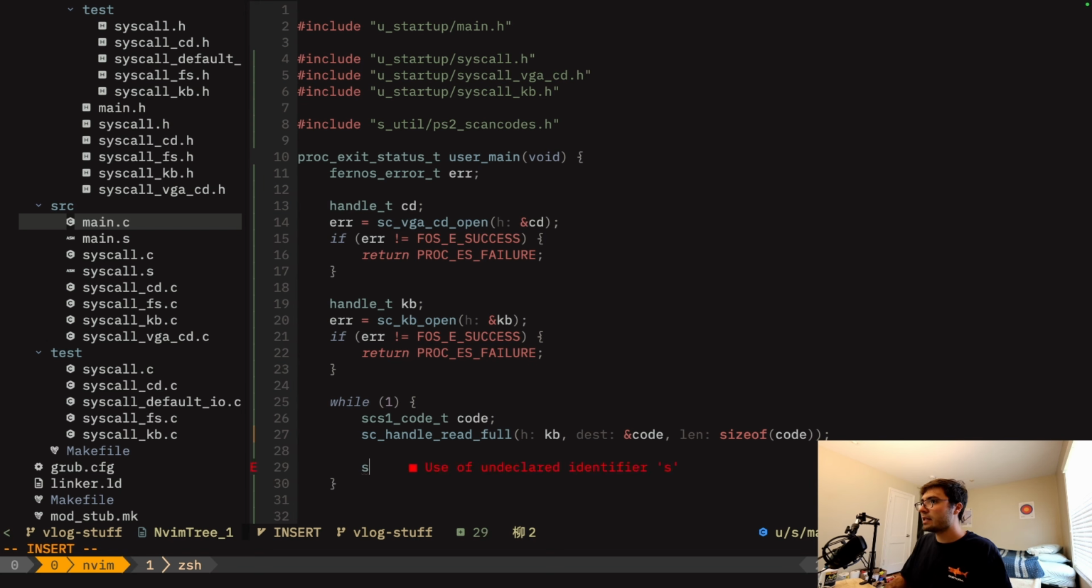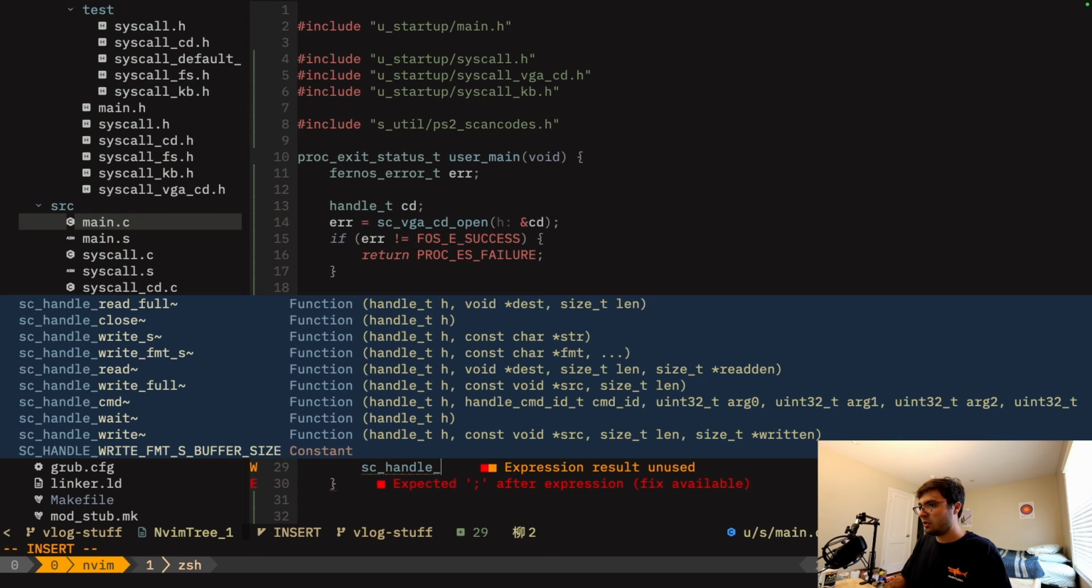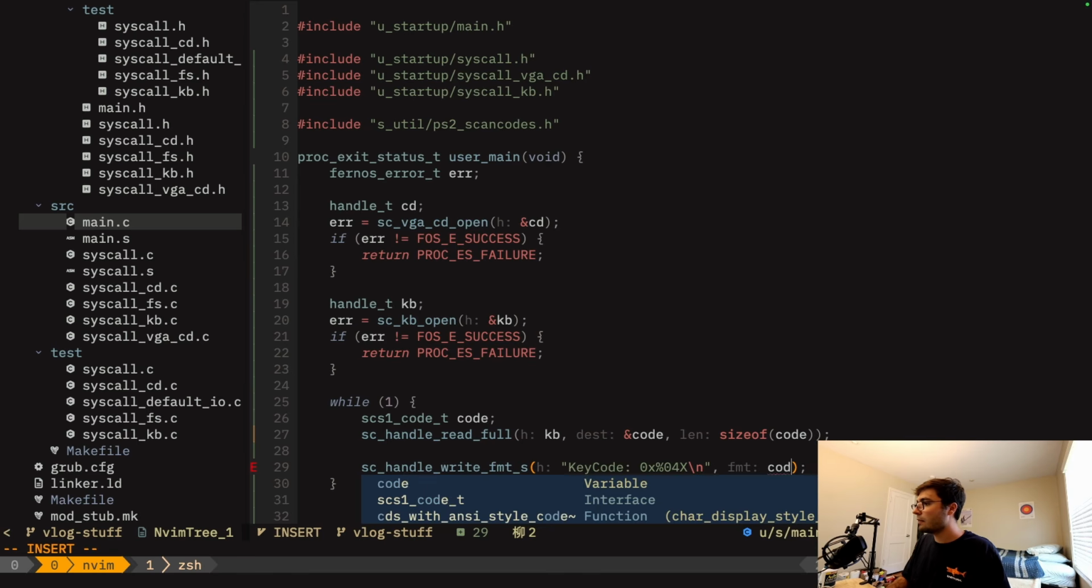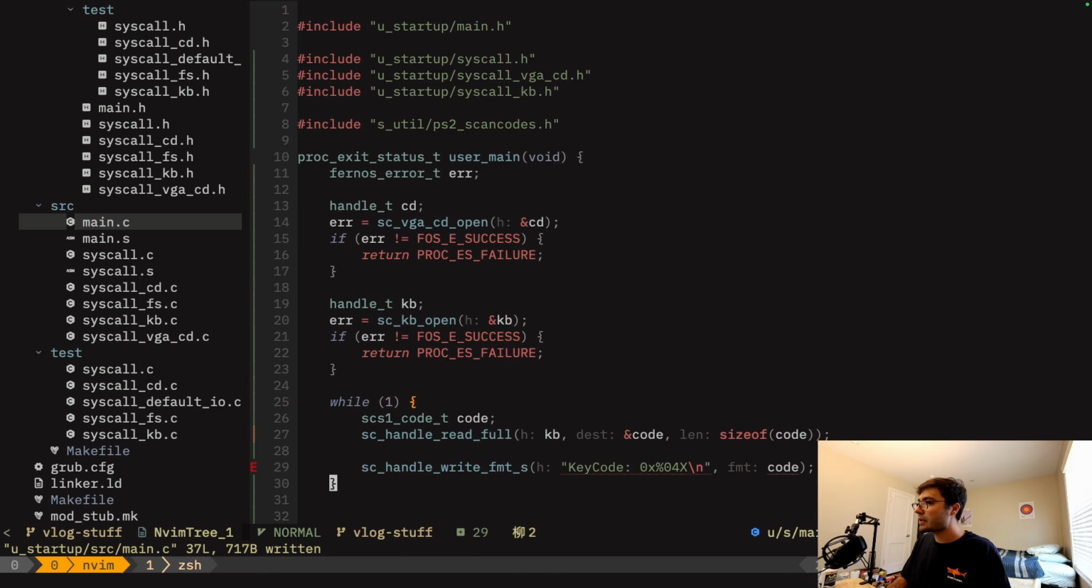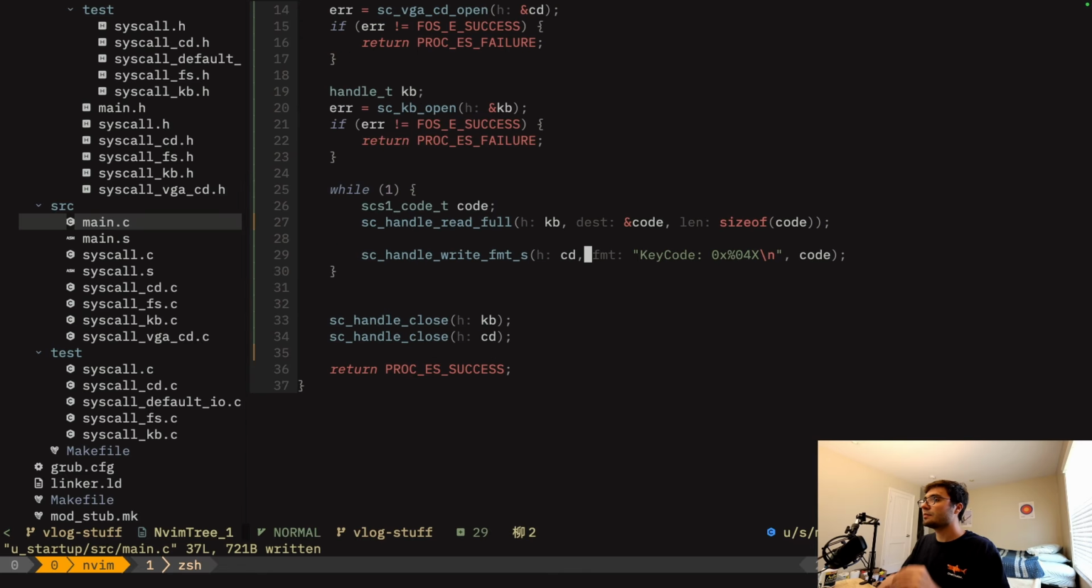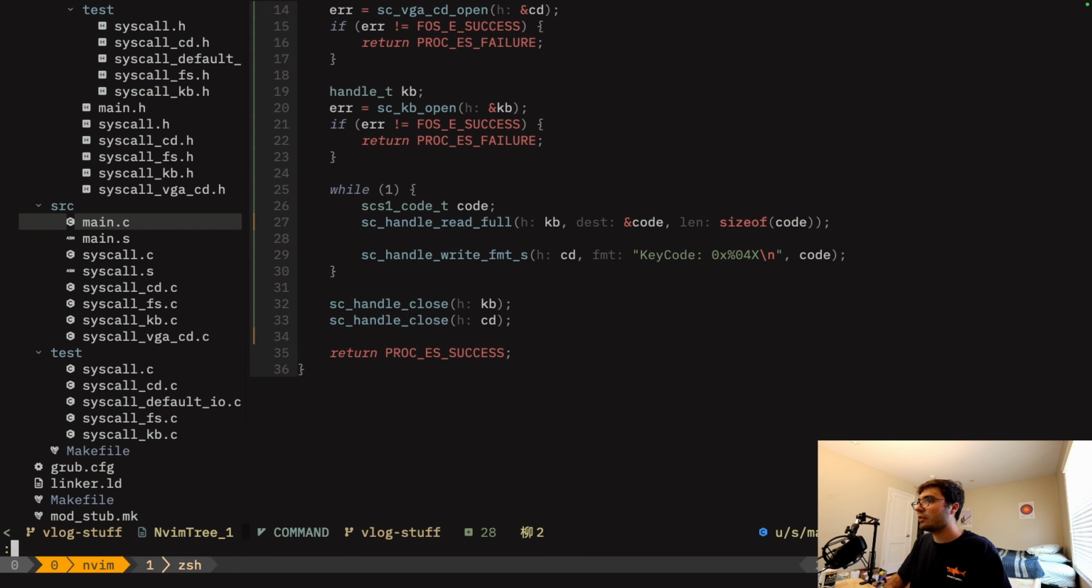So let's print out our code. Let's do sc handle write format s, and we could say key code 0x%x. I think I can do 0x%04x, yeah. And let's give it the code. What's wrong? Oh, we'll give it a character display. Okay, so now when we press a key, it should print out a code, and let's actually make sure that happens.